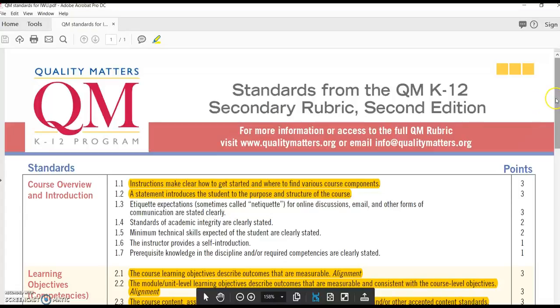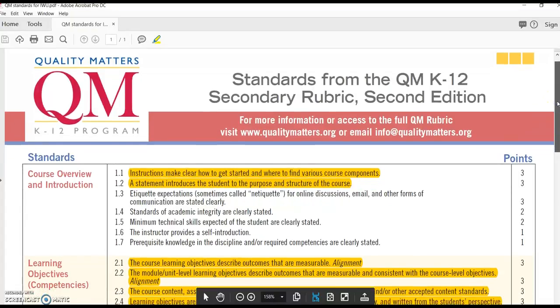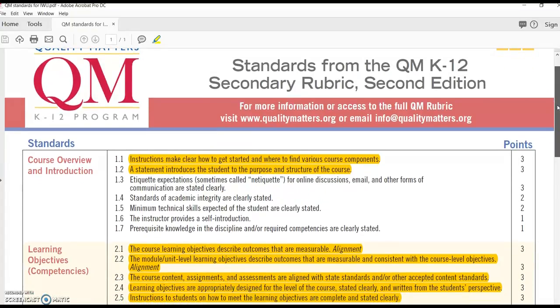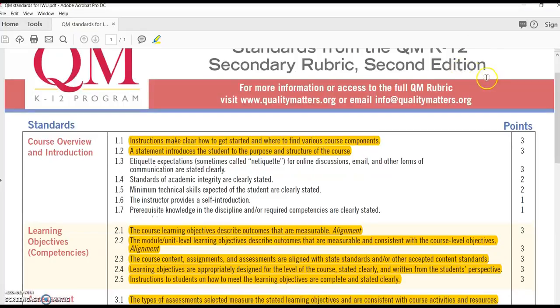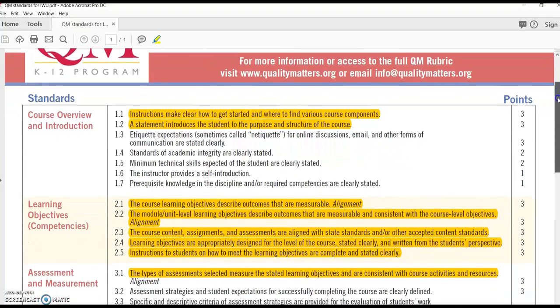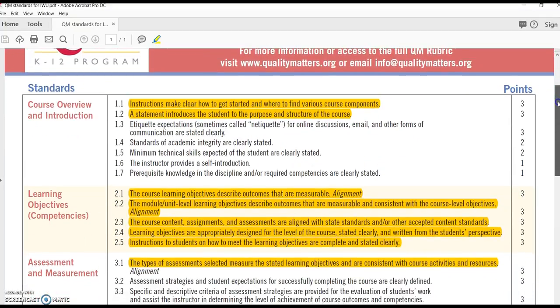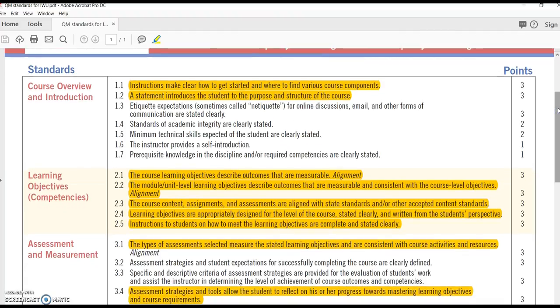I pulled the document up as a PDF and just went through and tried to see if I did meet the standards outlined. Everything that I have highlighted in yellow is a standard that I think I met in my inclement weather unit. You can see that in the first section, the course overview and introduction, I only hit 2 of those standards, mostly because these other things are information that I cover in the beginning of the year.